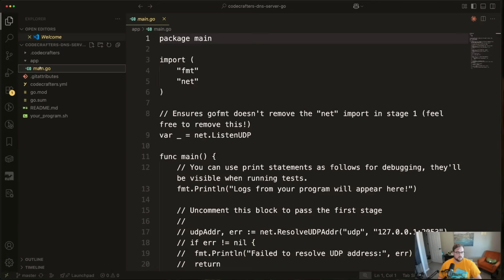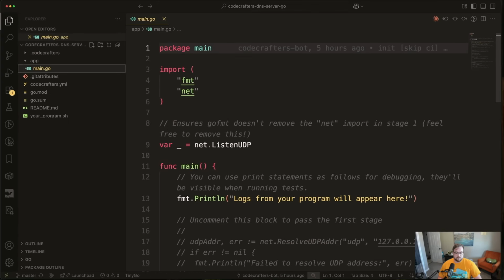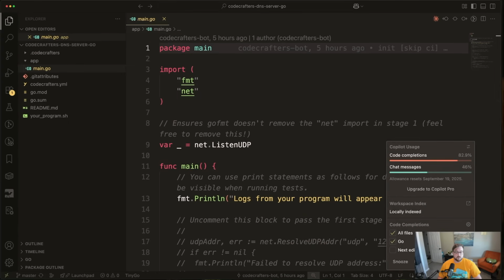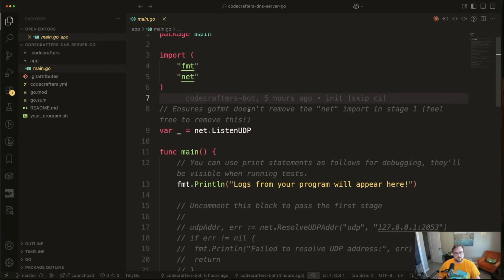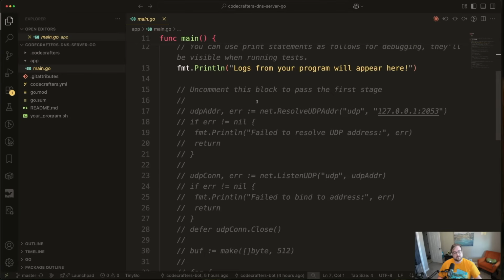I'm going to also get in here and turn off completions for 2 hours. We'll see. Hopefully it doesn't take that long, but I really don't want completions. I would rather just type this all out manually and do this myself.